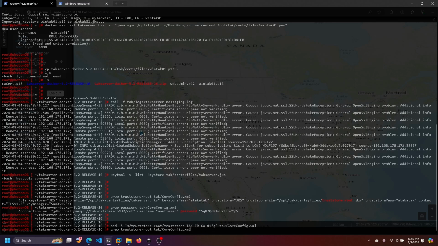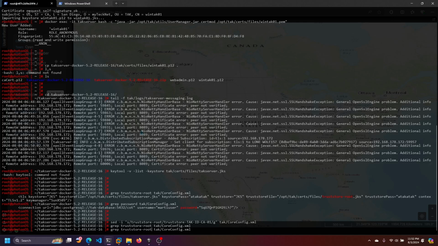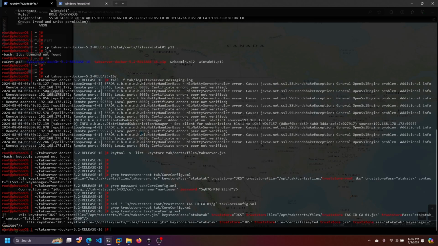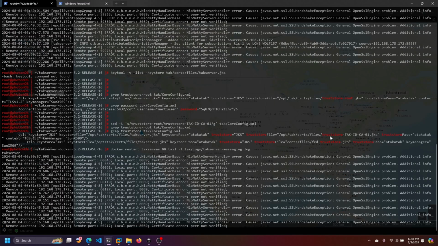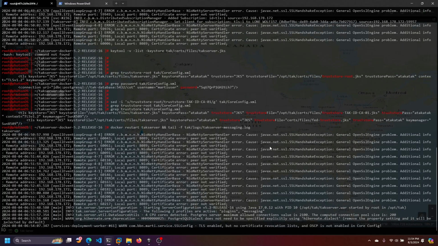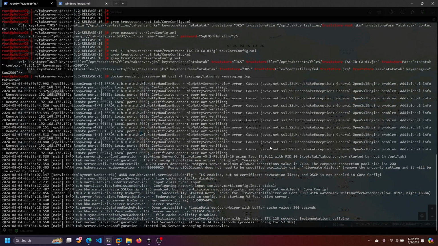Let's go ahead and review that in our CoreConfig. We have truststore-ID, truststore. So docker restart takserver, and then we'll tail those logs. And I bet you that's going to resolve our issue. All right, TAK Server started.